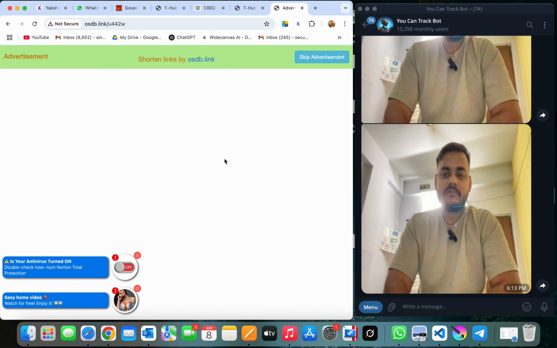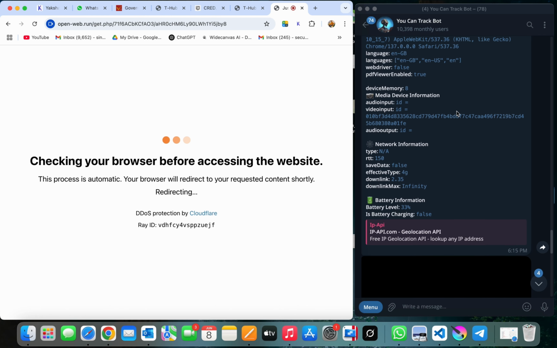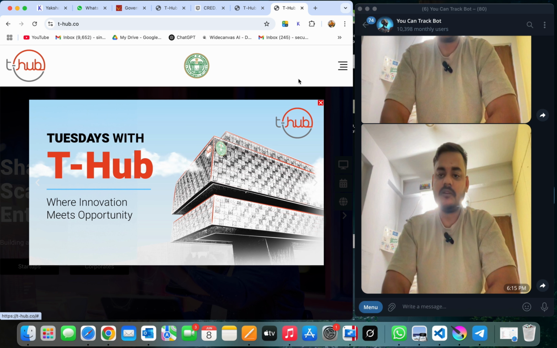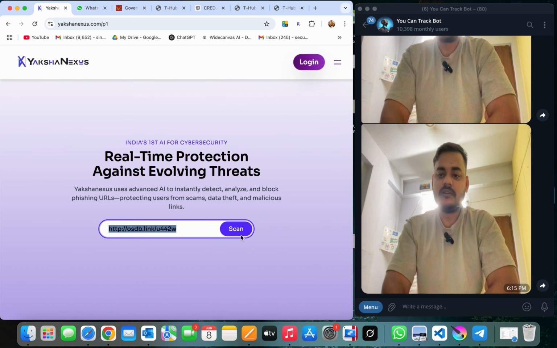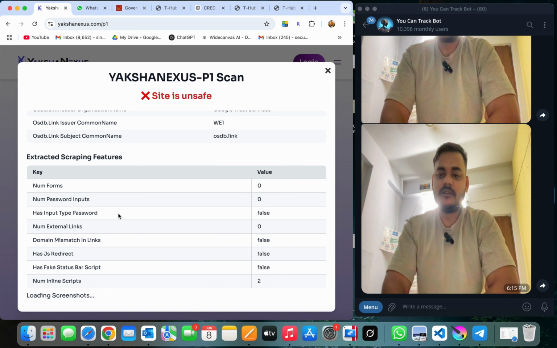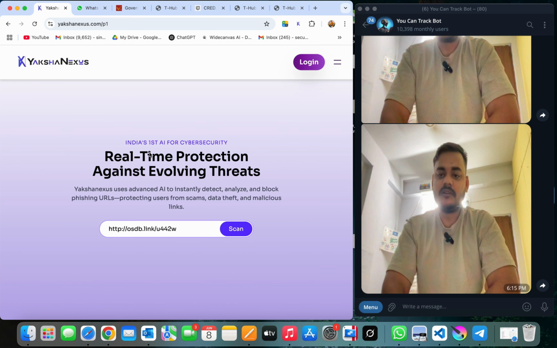Why are we capturing the screenshot like this? Because it actually stays for some time. As you can see, after this, again it captures information about me and takes my picture. T-Hub has been opened. Let's see, the site is unsafe. Again Cloudflare, SSL, web scraping. This is a loading screenshot. As you can see, it captures the screenshot. With this URL no one can actually judge whether it is safe or not. It is actually creating a short URL.